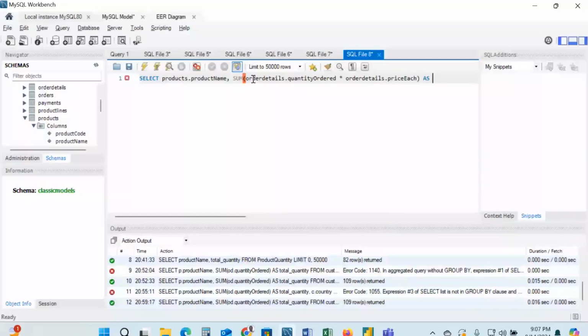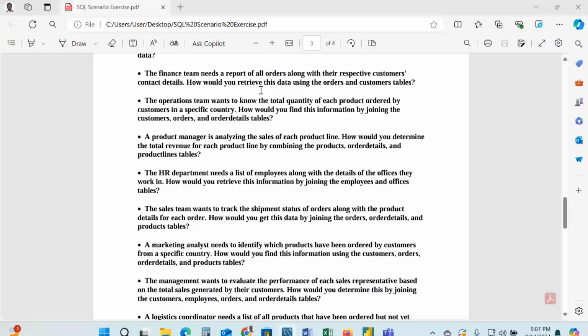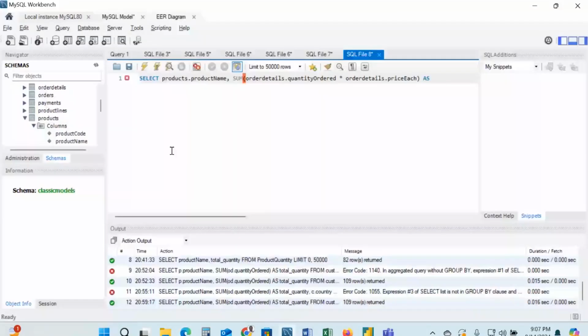Is that what they say we should call it? Yes, total revenue for each line. So we can just say this is the total revenue. And then we'll quickly join our tables. What table are we joining? We join the product table with the other details table, which is quite straightforward to do.